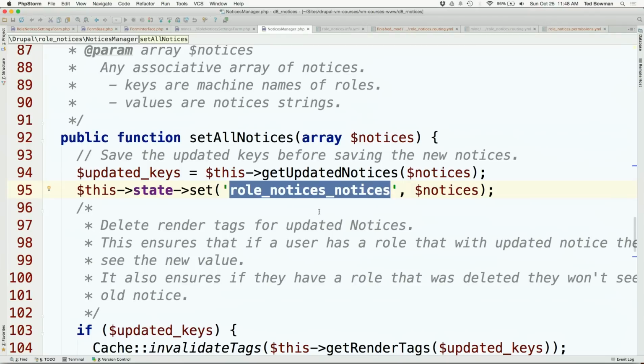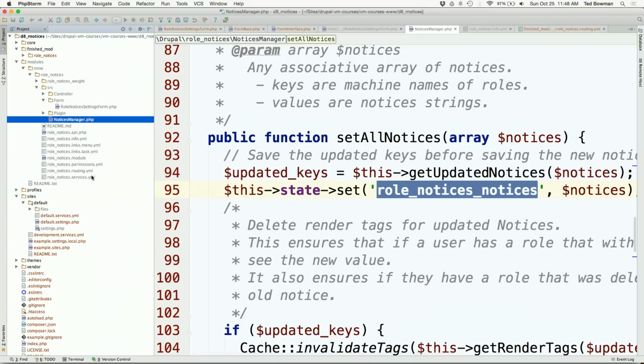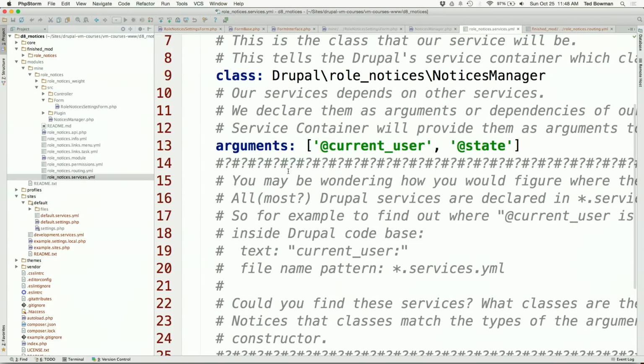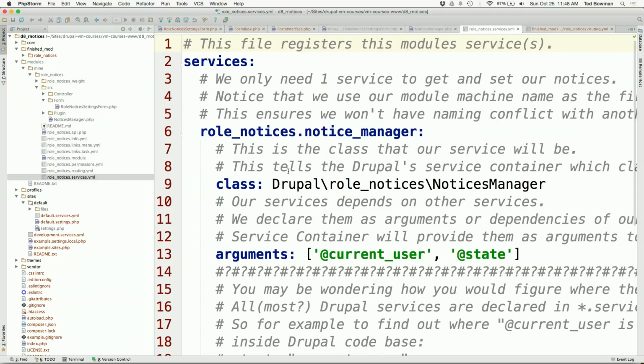So that would work for Drupal 8. But the Drupal 8 way is to actually make a service, where the container, which we can sort of think of as Drupal itself for all intents and purposes, gives me an instance of this object. So what I'm doing here is I'm saying to Drupal, let's look at this services file.